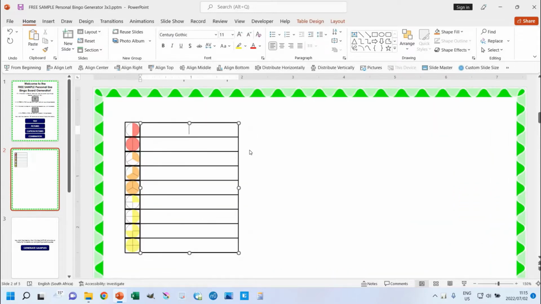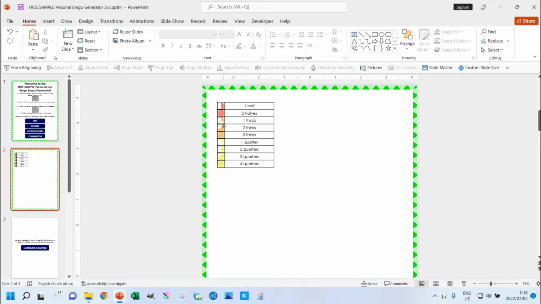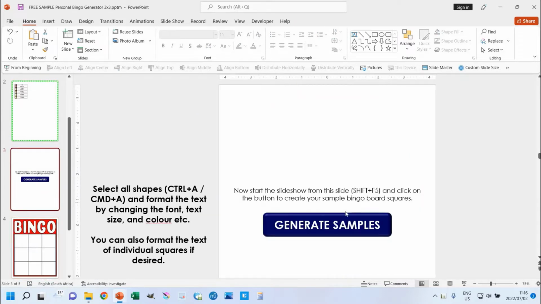I'm going to go over here and put in my text, so 1, half, and so on. I'm just going to fill those in quickly. Okay, I have filled in all of the text for my captions. Once I'm happy with my captions and my pictures, I'm going to go to the next slide where it says generate the samples.